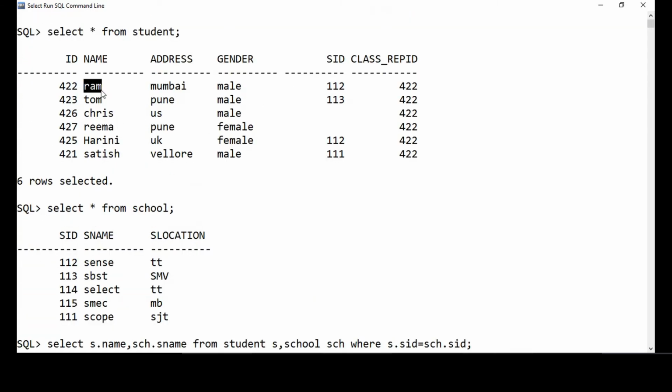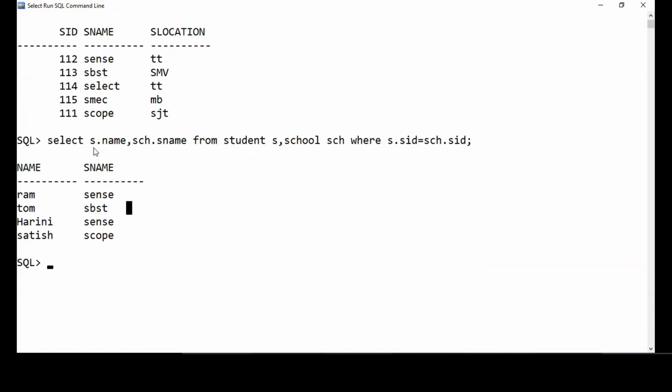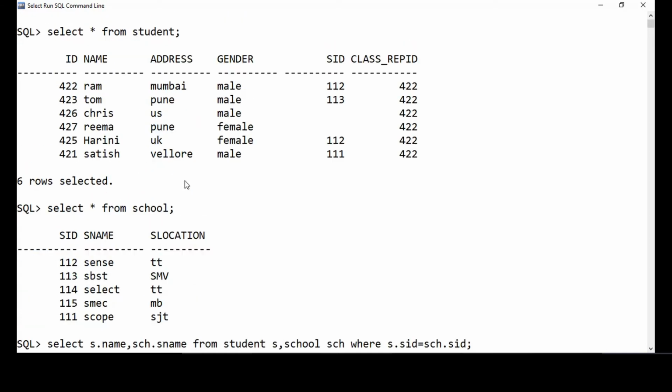So what is the school name for Ram? For Ram, the school ID is 112. The school name is Sense. So the school name for Ram is Sense. Our output is fine. Next, we'll try and do a self join.